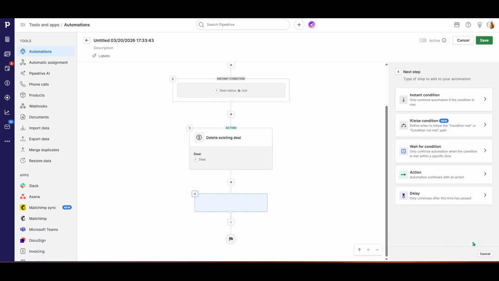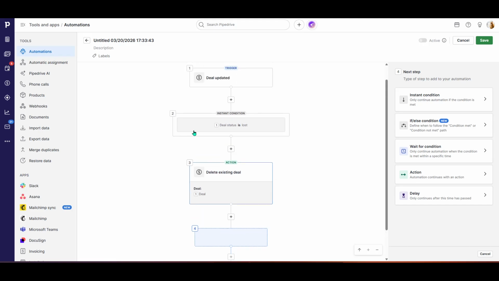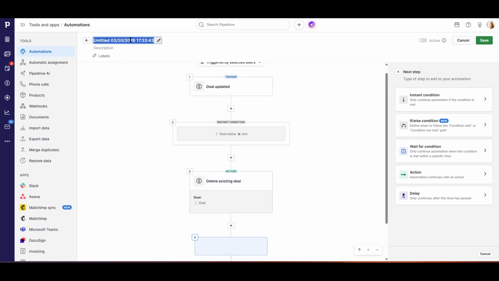You click the three dots on the left, opened automations, added a new automation, set an event trigger for deal updated, added an instant condition for deal status equals lost, and selected the action you want to run. With this simple setup, you'll save time, keep your pipeline tidy, and make sure every lost deal gets the attention it deserves automatically.